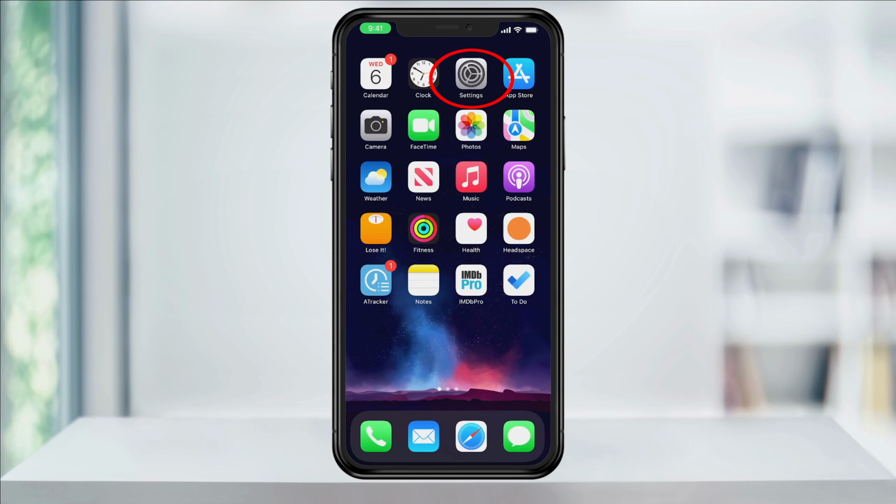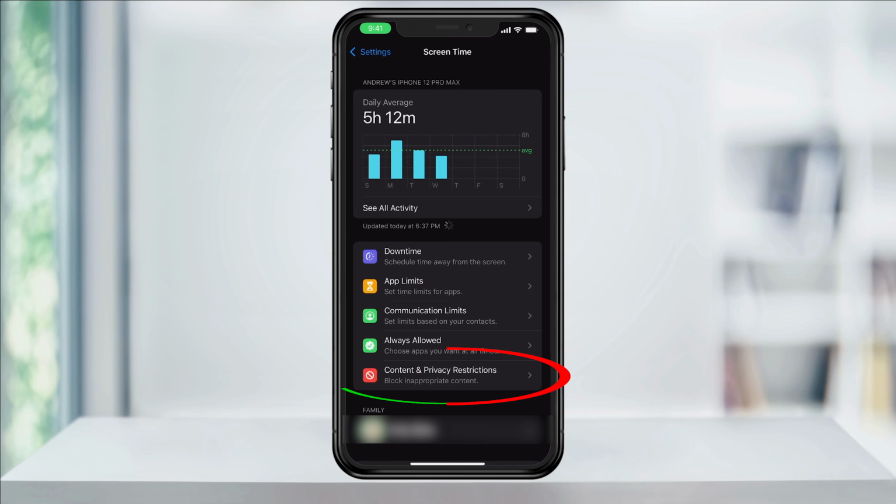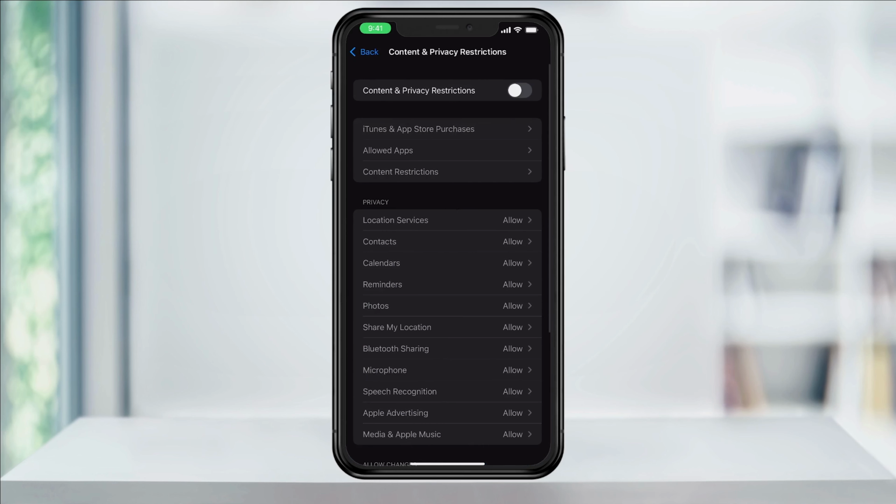To do this, open Settings. Next, tap Screen Time, and then inside of here, choose Content and Privacy Restrictions. Before we set any blocks, we have to enable this section. Tap the slider at the top.